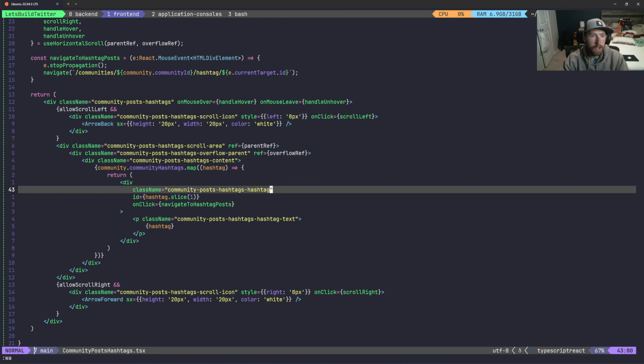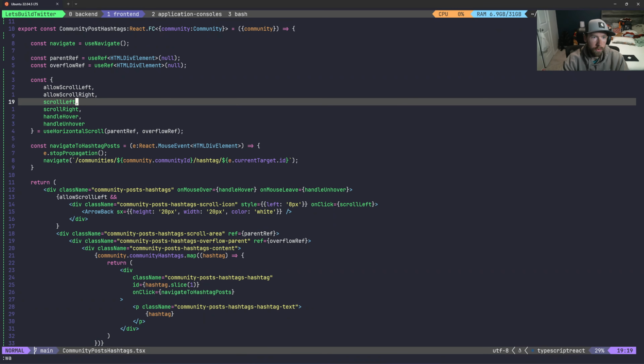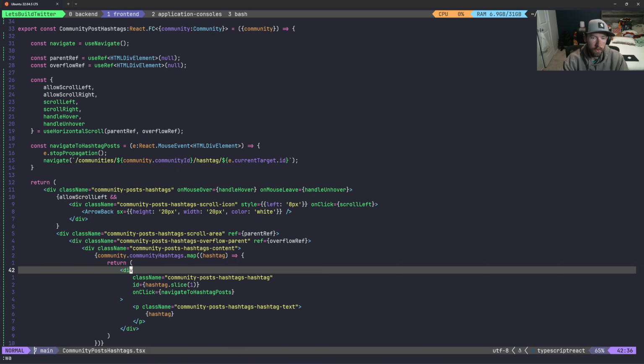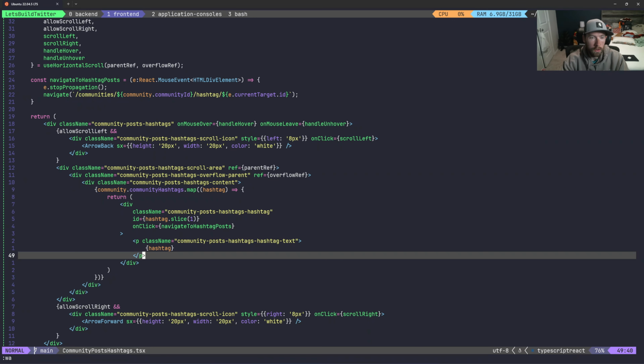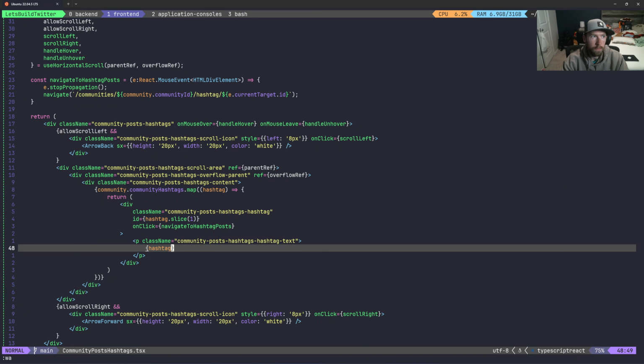So this is a very basic component, and it's very basic because we have this hook here that allows us to scroll left and right. Basically this is going to be like the other top bars that we have with all the communities in them, where if there's a bunch of hashtags, we can scroll left and right on it.